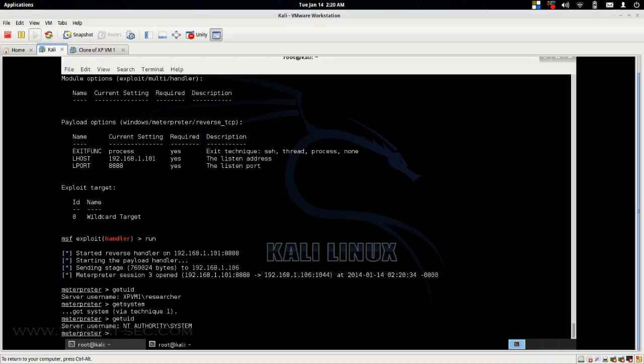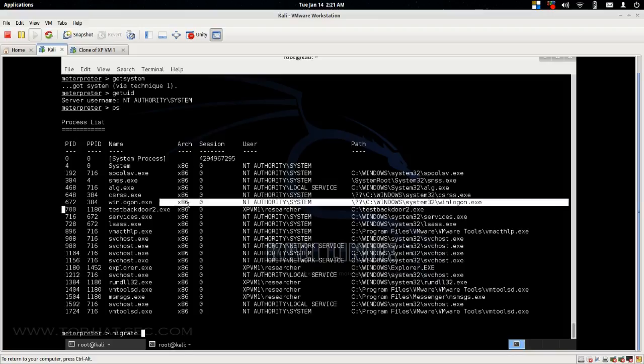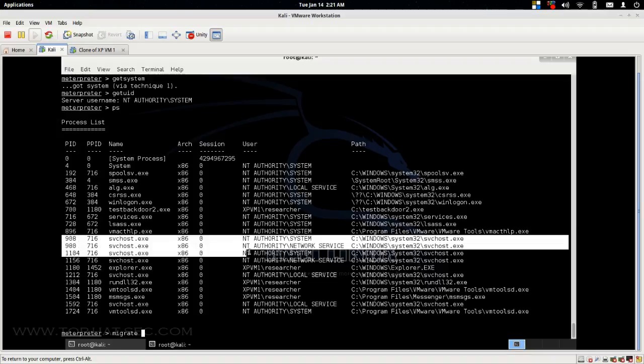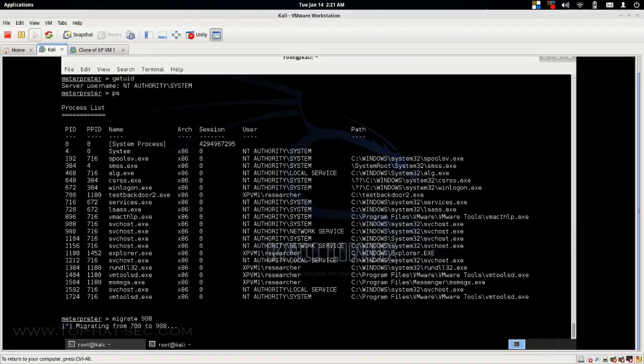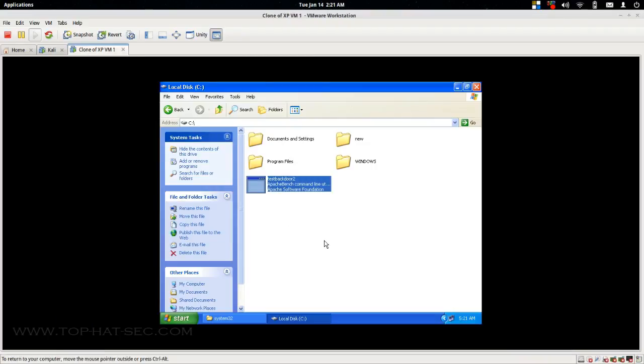There we go. Now I'm going to look at the processes and migrate out of this process, just in case it gets shut down. So I'm going to choose 908. Then we should be pretty safe at that point. Alright, completed successfully.